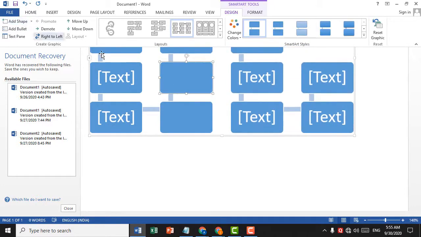So guys, this is a very simple and easy method to make a family tree in MS Word.